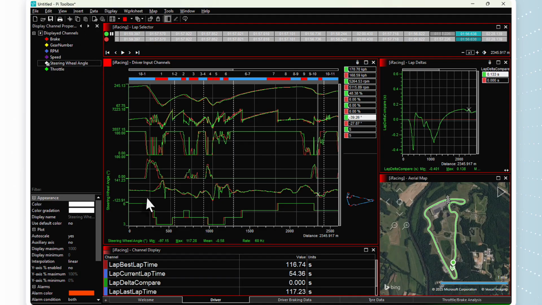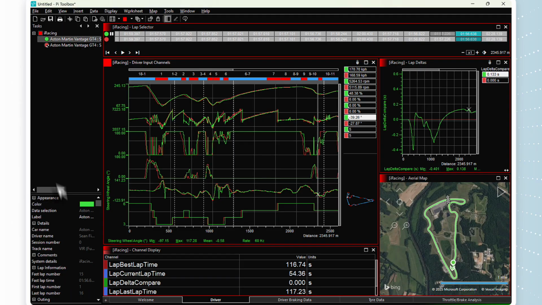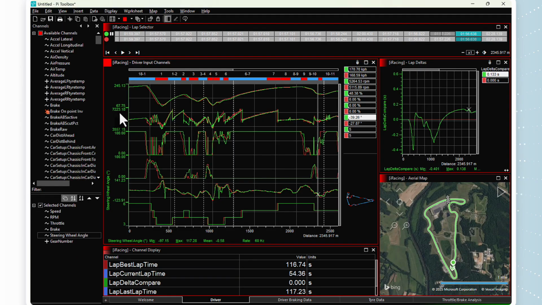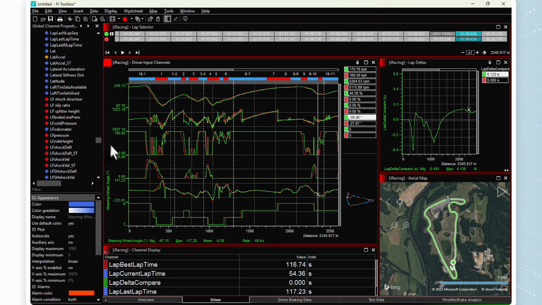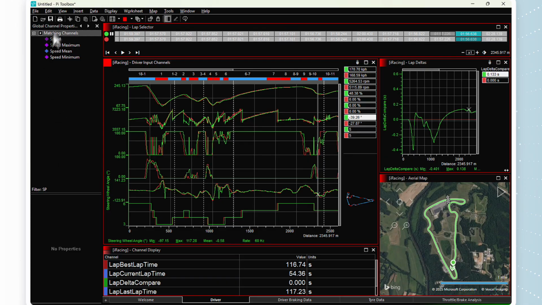You can also get through these, and these hotkeys come in real handy. Alt 1 shows you routings. Alt 2 shows you what you can add to a display. Alt 3 allows you to edit a channel's properties. So in this case, let's take speed. We're just going to go down here. Let's type in here SP, make it easy to find.